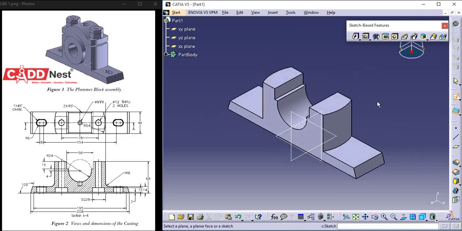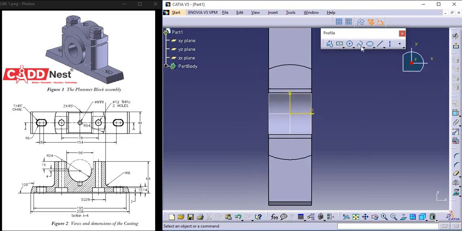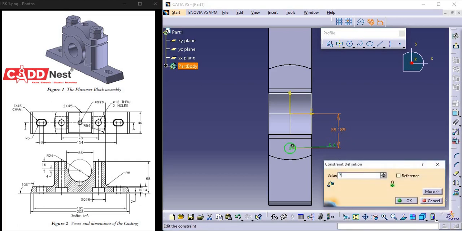For that I will take a sketch. On the top face I will be drawing my sketch. Go for a circle with the diameter 12 mm. Diameter 12 is nothing but radius 6, and the distance from center is given as 78 by 2.